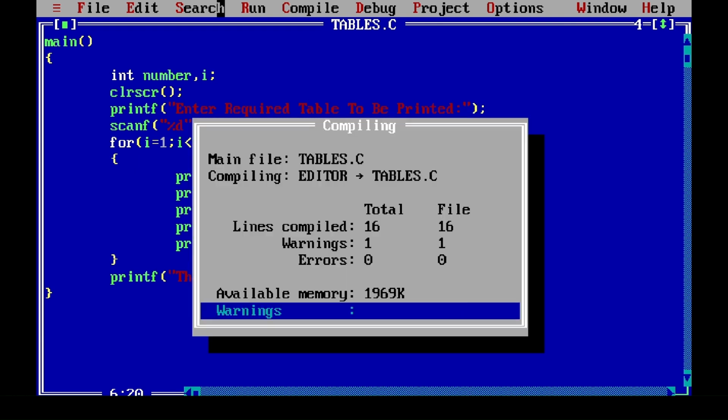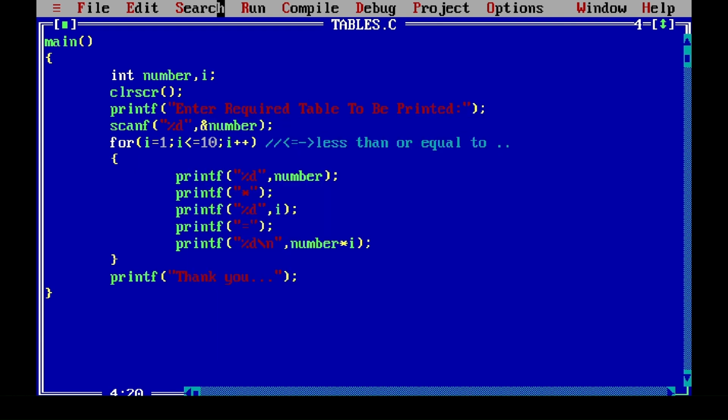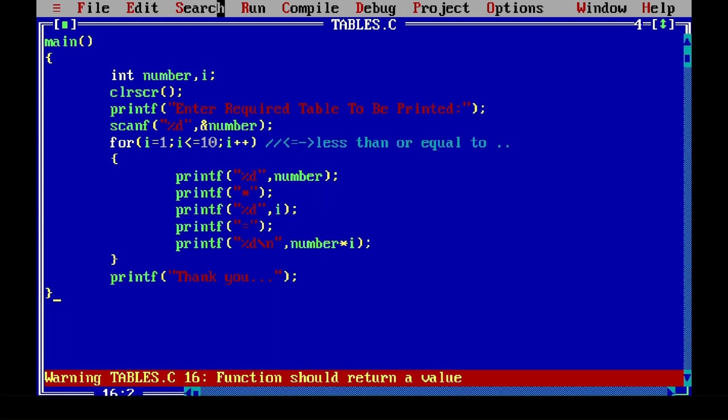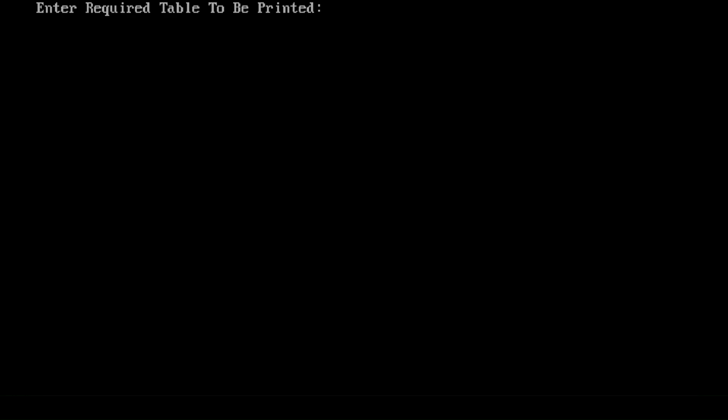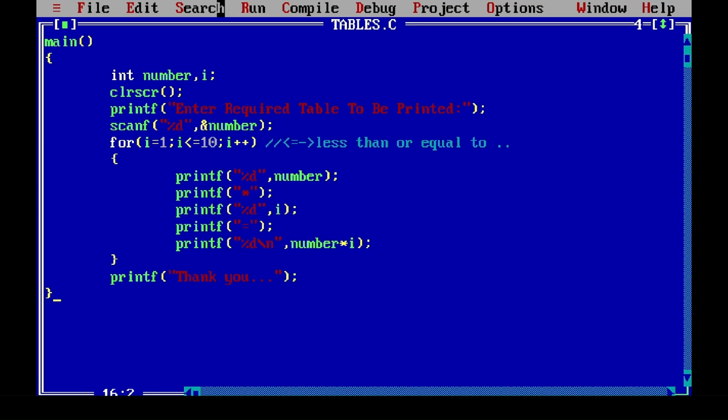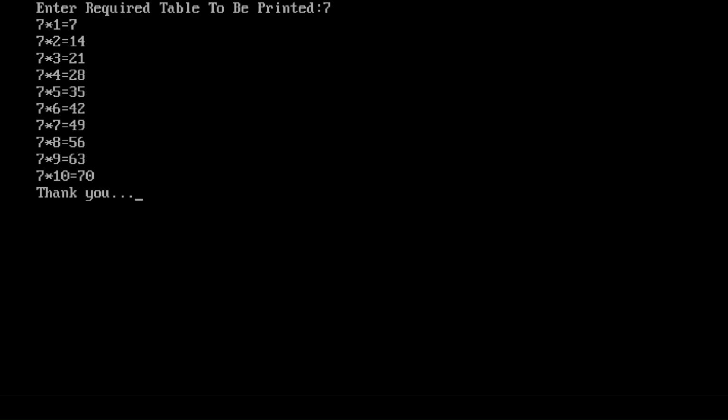Now let's see. Here I also used the clear screen function to clear the screen. Control F9. Now enter the required table to be printed. I say 7 and Alt F5. You can see the required output. 7 into 1 is 7, 7 into 2 is 14, 7 into 3 is 21, 7 into 4 is 28, 7 into 5 is 35.